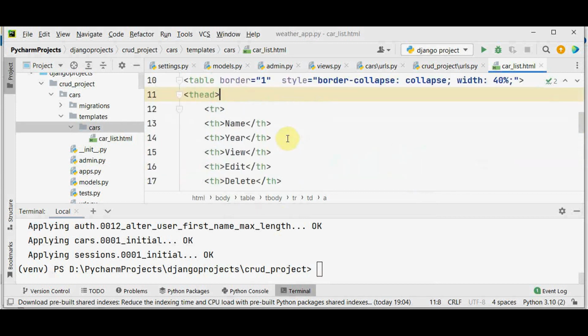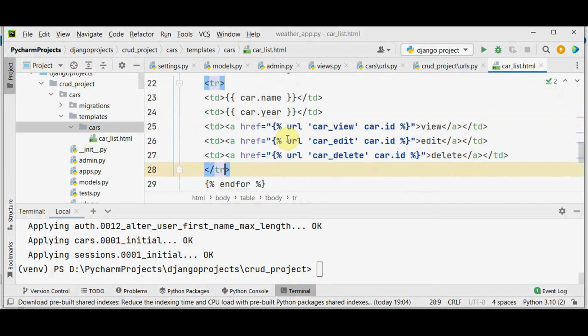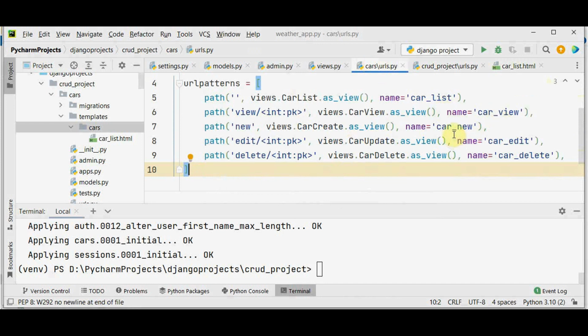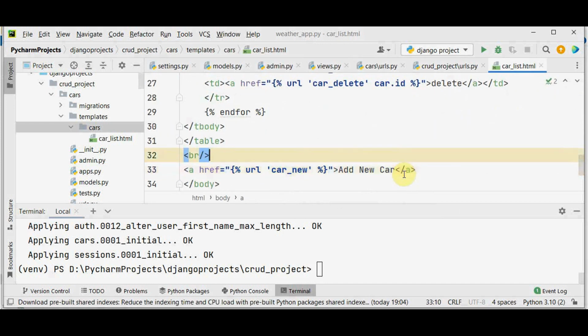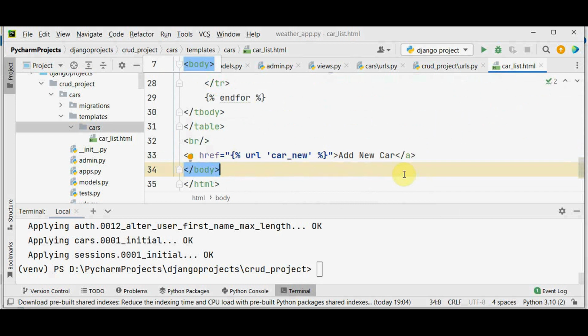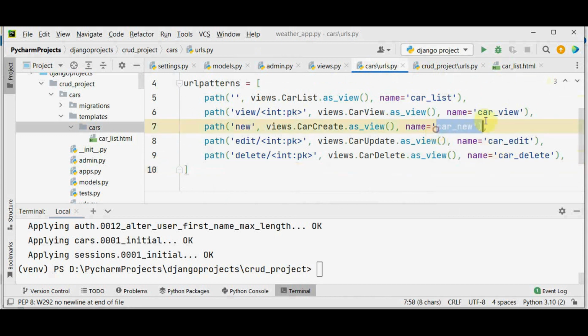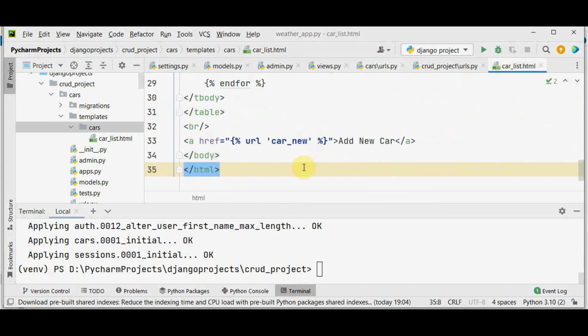Then we have these options: detailed view, edit and delete. For that we have used an anchor tag, href equal to {% url %}. The url tag will return an absolute path reference matching the given view, that is car_view or car_edit and car_delete. Here the car ID must be mentioned. So car_view, car_edit and car_delete is what we have named here. And finally, after closing the table, we have this option to create a new car. To add a new entry, we have this a href equal to {% url 'car_new' %}, which is also mentioned. So that's it with the car_list template.